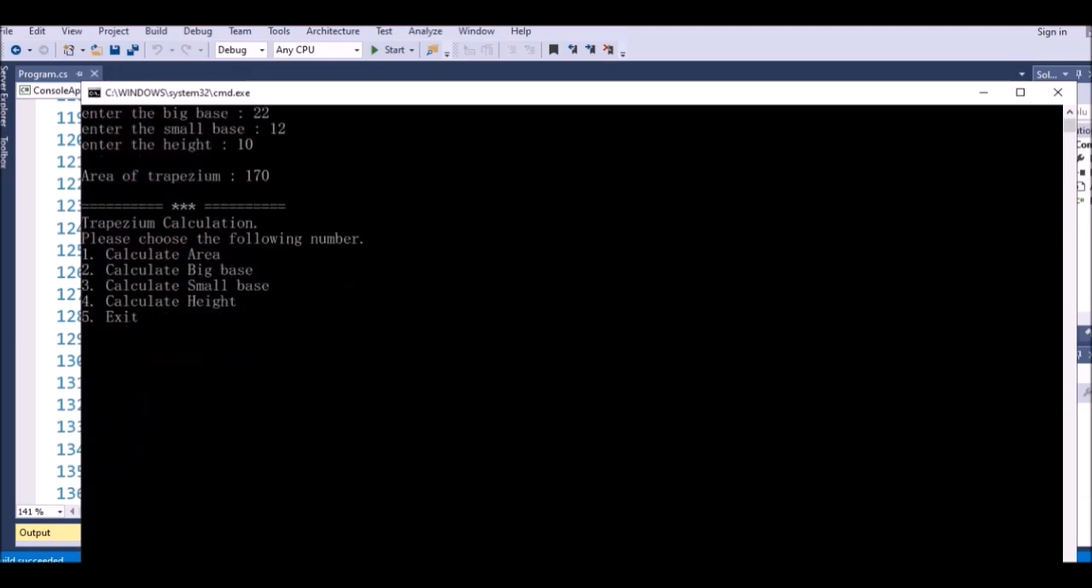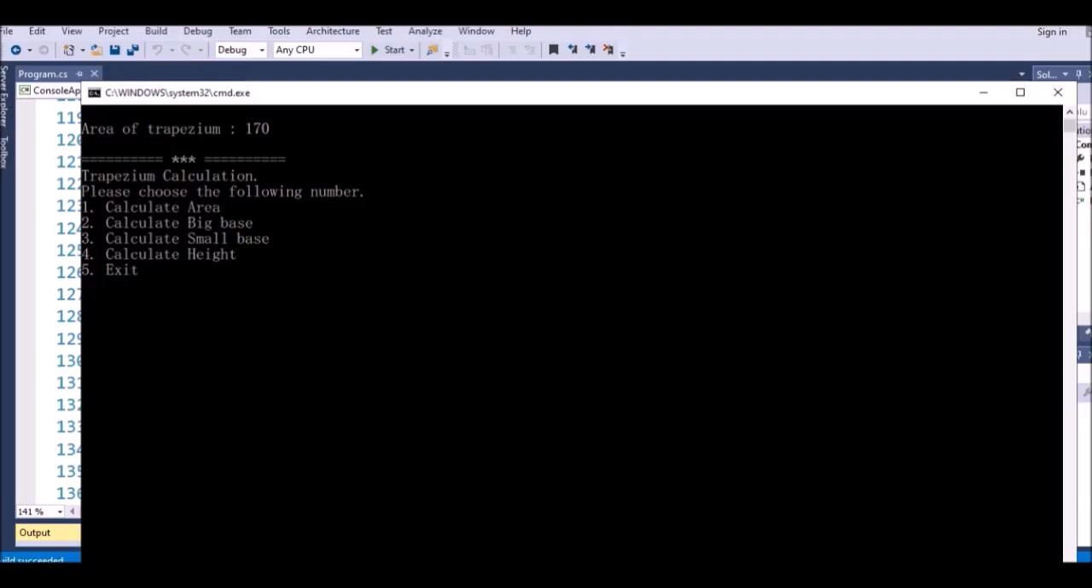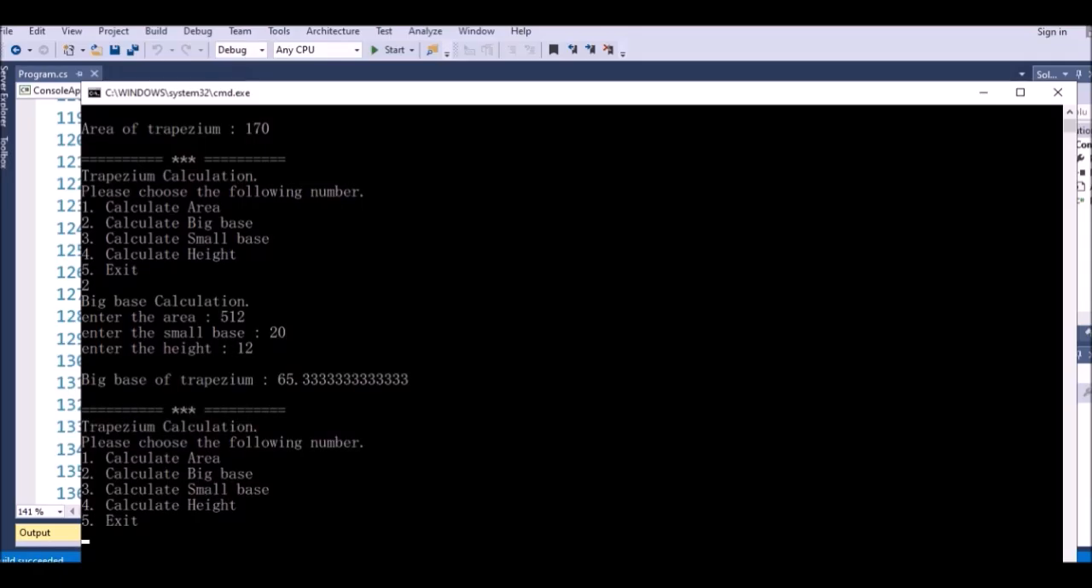Next, for example, I want to calculate the big base, that is number 2. Area, for example, 512. Small base, for example, 20. High 12. Like this.